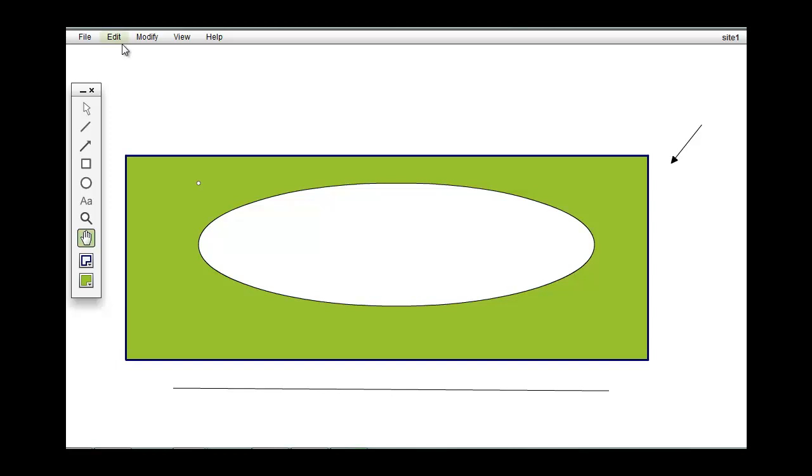Under the Edit button, you have the options of undoing, redoing, and deleting the selected objects. Under the Modify button, you will find the options of moving the selected object to the front or to the back layer. When clicking the View button, you will find the options of viewing the map in full screen, resetting it, and showing or hiding the map in the toolbar.